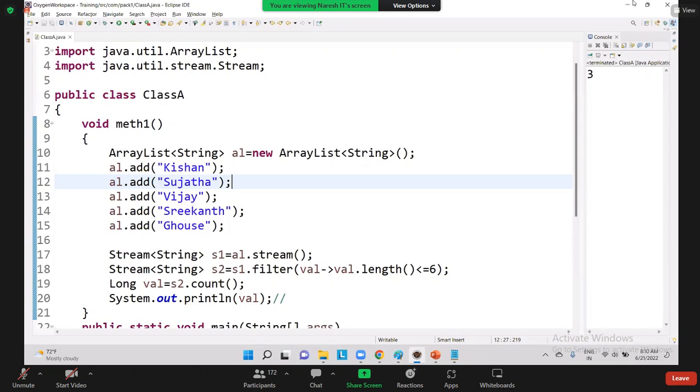Raghuvaran, the filter method will accept only the predicate functional interface. So whatever lambda expression you are giving should be mapped to the predicate interface only. Raghuvaran, are you understanding me? Did you understand what I said just now? The filter method will accept only the predicate interface.